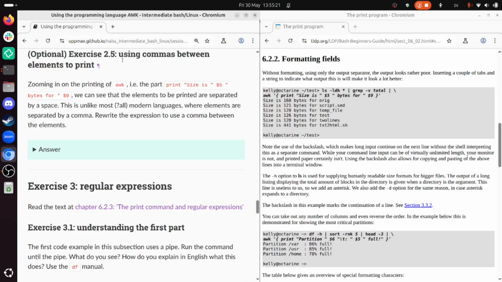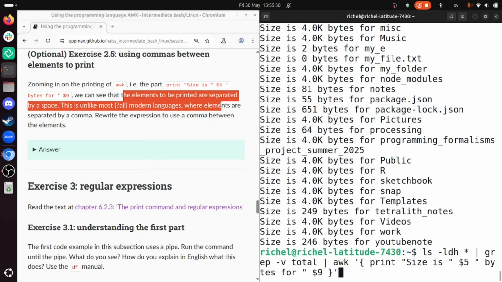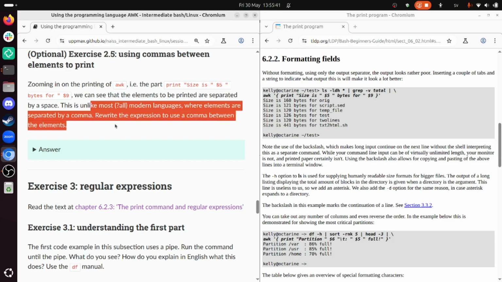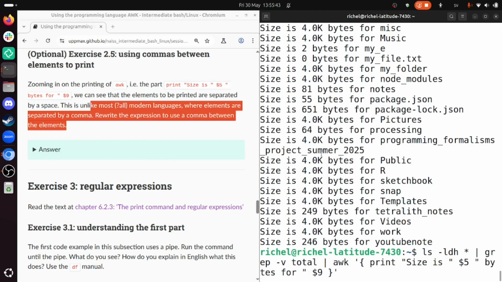Exercise 2.5. Using commas between elements to print. Zooming in on the printing of the fields, we can see the elements to print are separated by a space. Okay, let's take a look. Oh yeah, there's no comma here, for example. Okay. Yeah, this is uncommon, because nowadays usually we would put a comma like here, and here, and here. We write the expression to use a comma between the elements, sure.